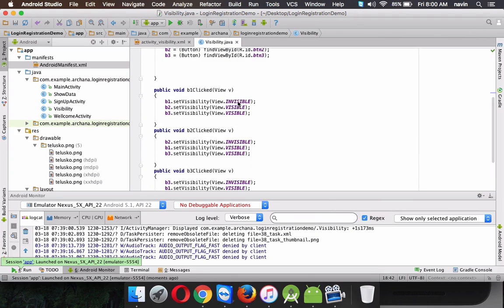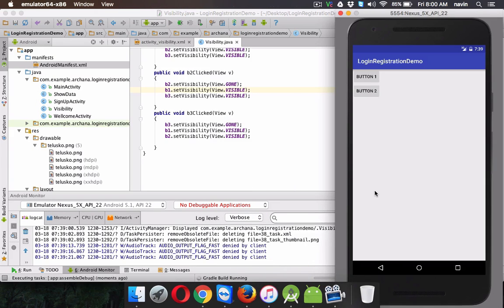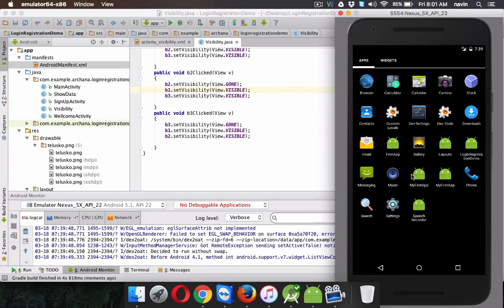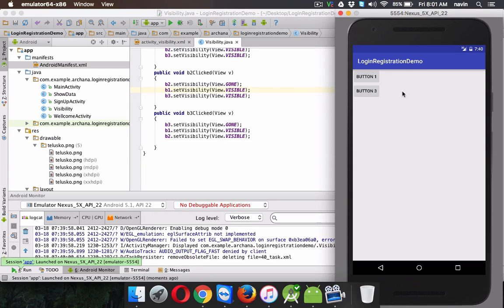But I don't want to use visible or invisible, I want to make it gone. The advantage of gone is it will actually be gone, there will not be any traces, not even occupying any space on the screen. If I run this code now, just to see what output we get, it's taking some time. Now if I click on button 2, you can see it's gone. If I click on button 1, button 1 is gone, we got buttons 2 and 3. If I click on button 3, button 3 is gone. So it will save some space on your screen.